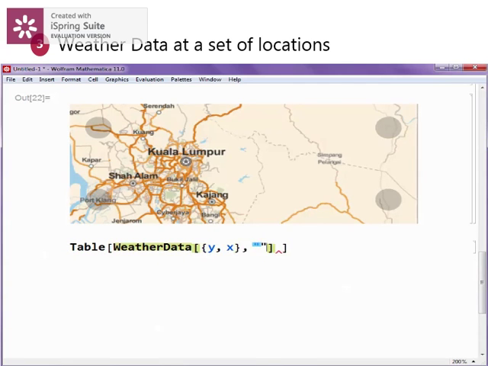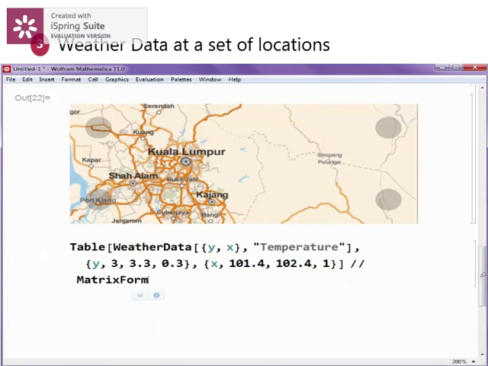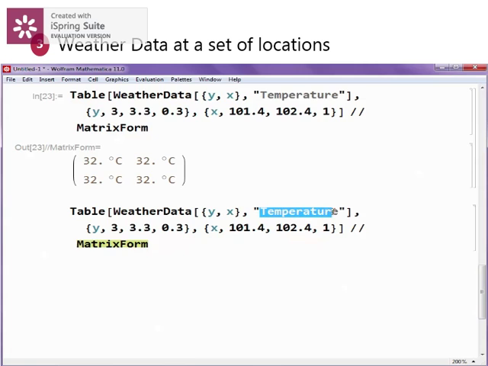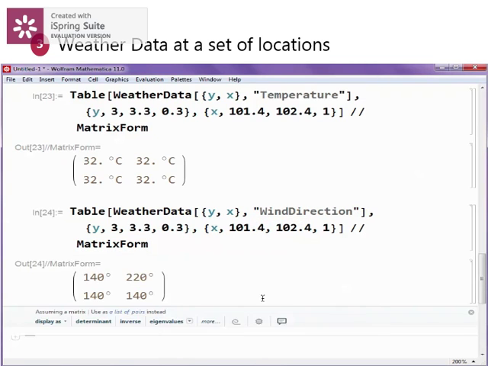Next, we will obtain the temperature at this set of locations. As we can observe here, the temperature at the coordinate 3101.4 is 32 degrees Celsius, and the temperature at the coordinate 3102.4 is also 32 degrees Celsius. Next, we will find the wind direction and wind speed at this set of locations.